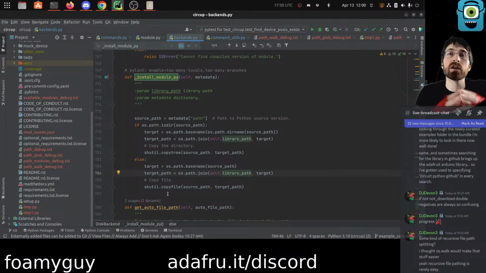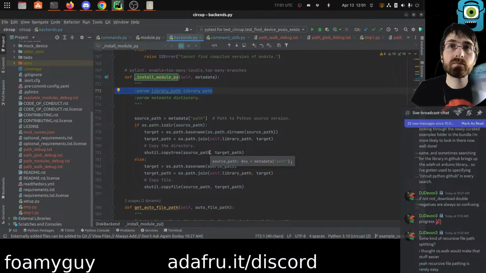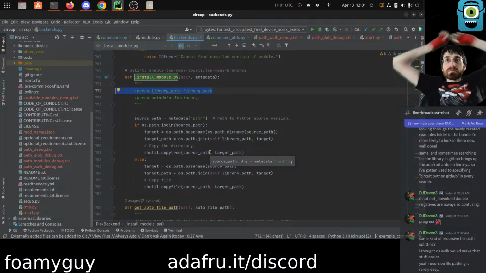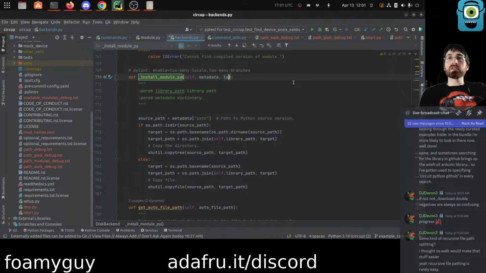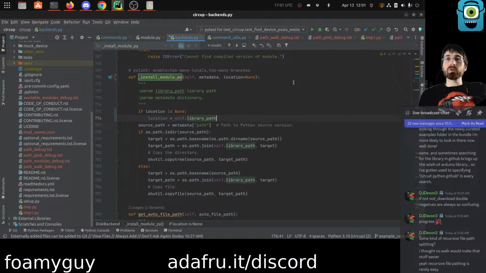So that's going to, whatever we pass to it, it's going to copy it to lib, which is what we want for libraries, which is what this code is written to do. But now that I want to reuse it for something else, library path. So it looks like actually this used to have an argument. Okay, what if we just say metadata location, and then in here we say if location is none, location is self.library path.